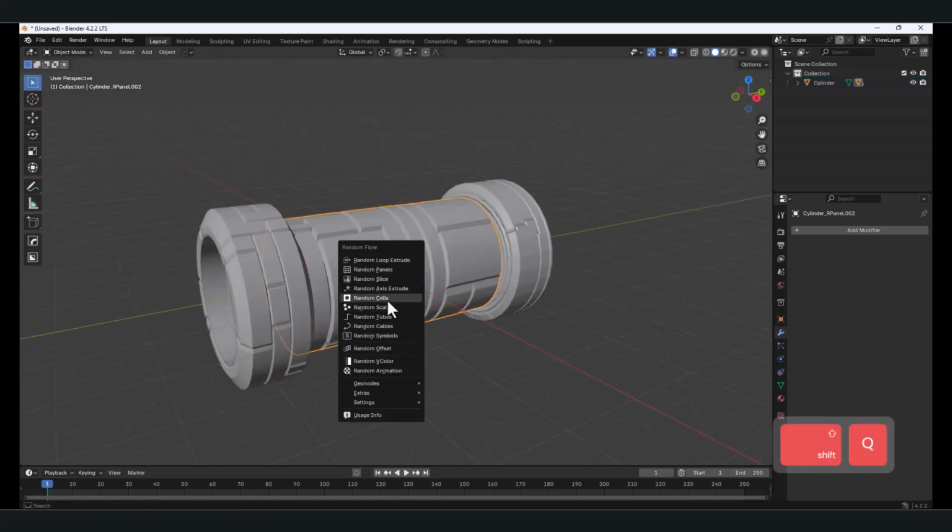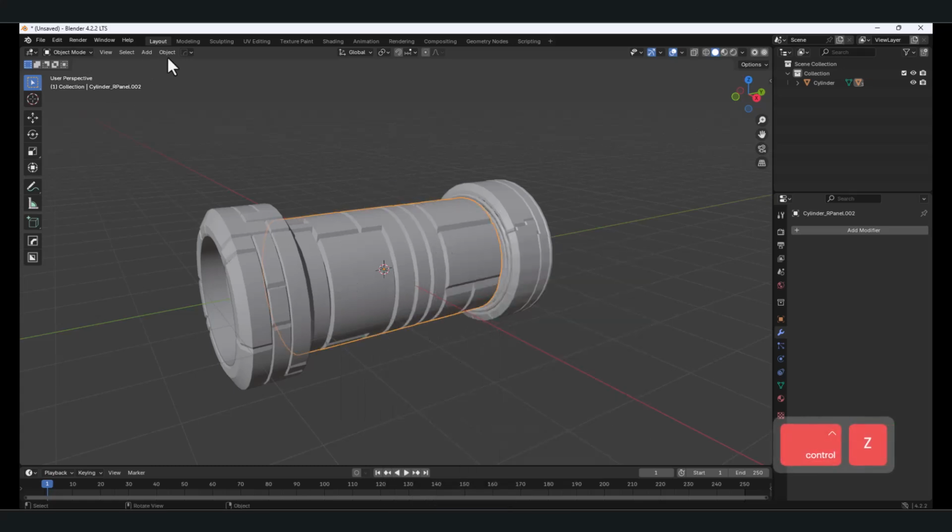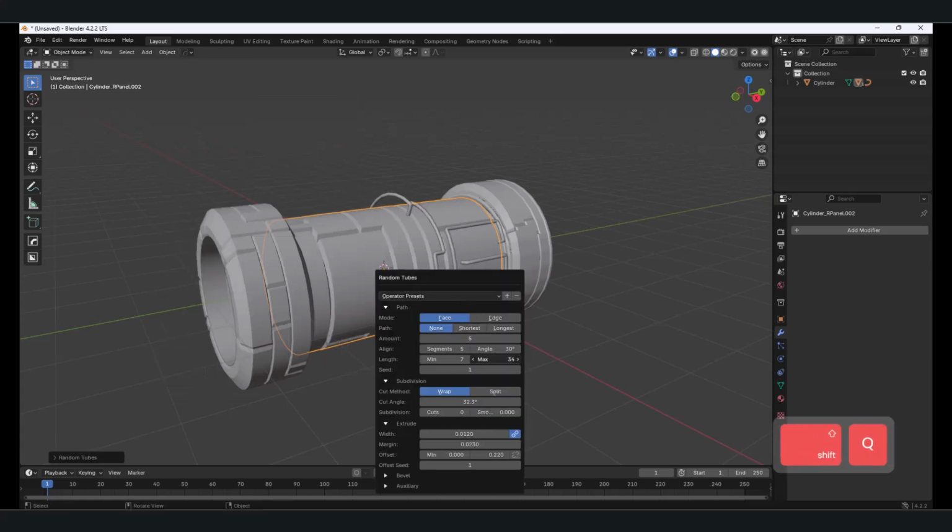If you notice deformation after adding tubes or subdivisions, it's because you need to apply the scale of the panels. Once you apply the scale, everything will behave correctly.